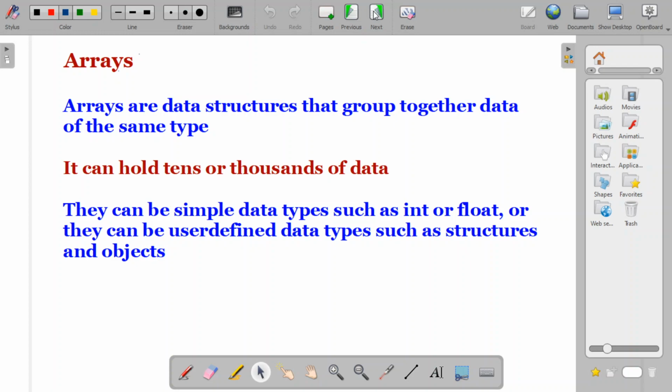Arrays are data structures that group together data of the same type, which means that if you have data of, let's say, integer type, but there are many integers, they can be grouped together. Then you can group them together, give them a name and call it an array. So we can say they are data which are grouped together, and these data must be of the same type.